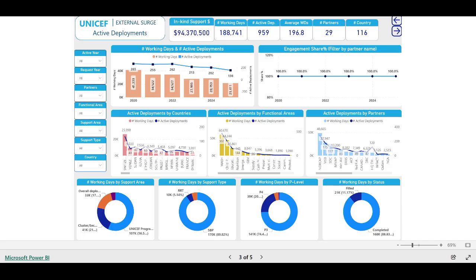As you see, this page includes deployment-specific metrics such as the number of working days and the number of active deployments. You also see familiar categories similar to those in the Search Overview page in the request dataset, such as country, functional area, support type, and support area. But here they are presented in the context of deployment data.